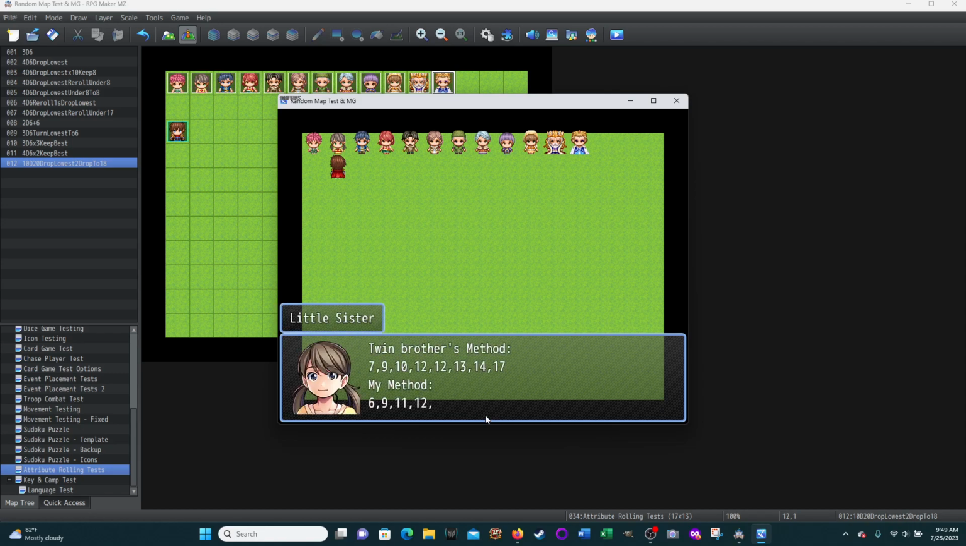Okay, so then it shows what was the twin brother's method, and we didn't see that because it just did it behind the scenes. So this was once again doing that first method, the 3-die-6, and then this is doing this 4-die-6 drop the lowest, so you can see the different results. Then it's going to do the average, right? So twin brother total, the average was 94, and then the little sister's average was 96.